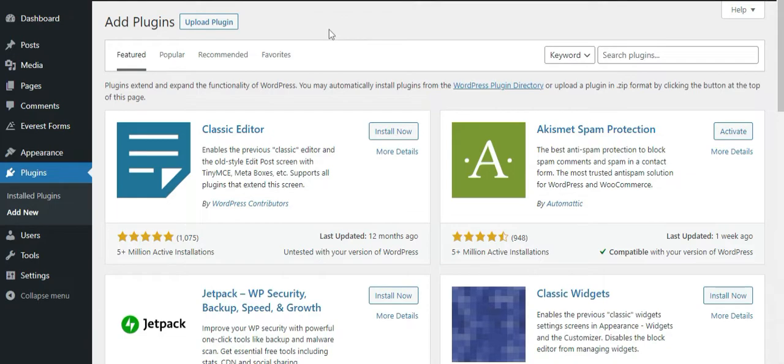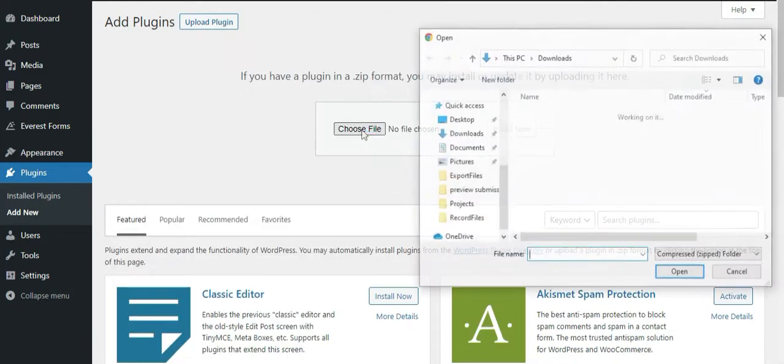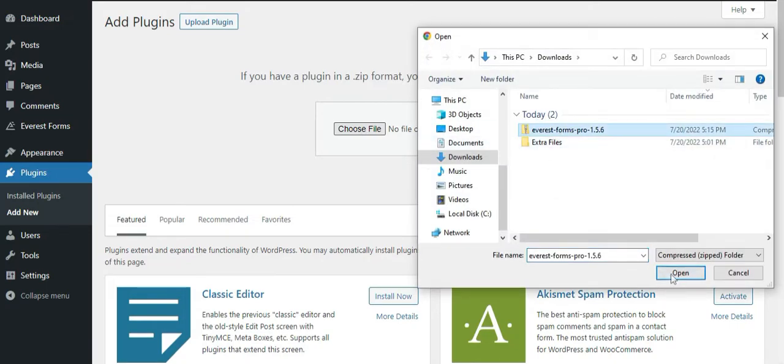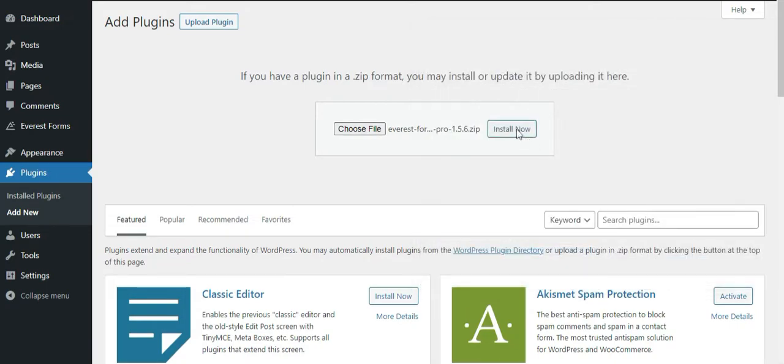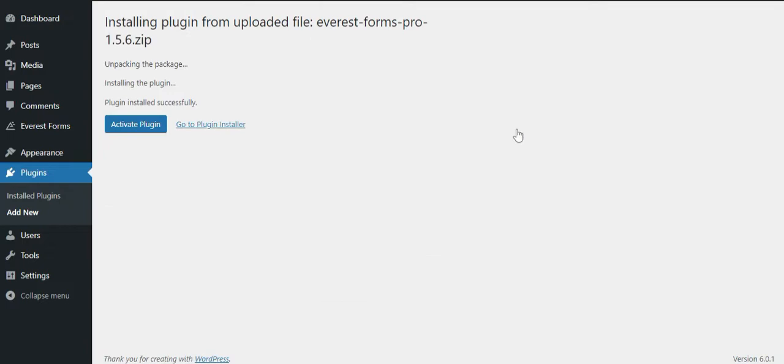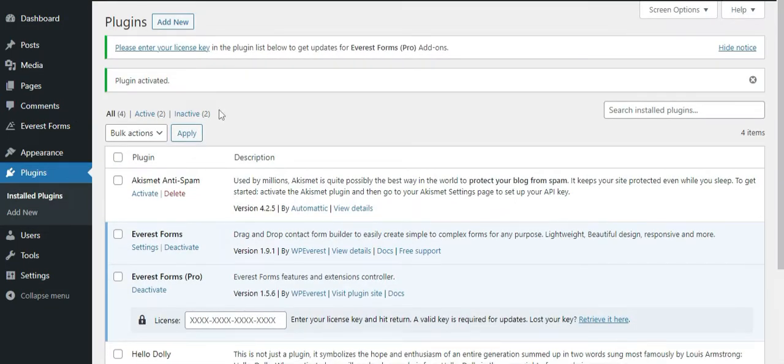Next, click the Upload Plugin button at the top and now click on the Choose File button to upload the file you have just downloaded. Now, click the Install Now button. Finish the installation by clicking on the Activate Plugin button. If you have completed the above steps correctly, your plugins page should show the Everest Forms Pro plugin.